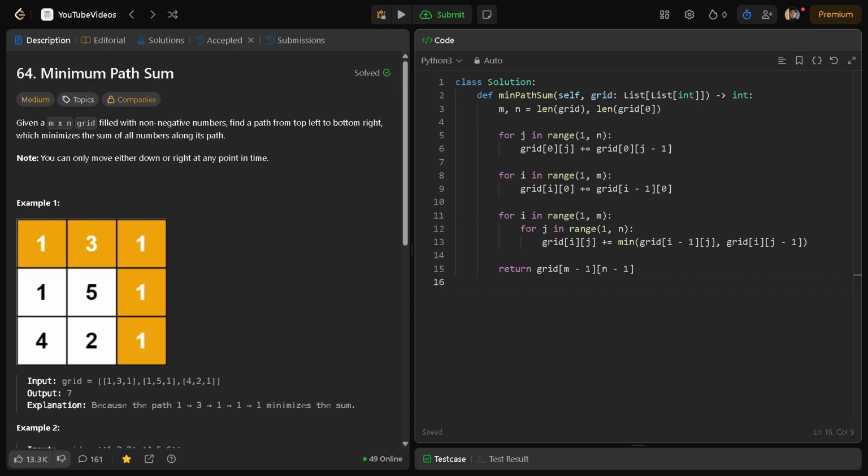For every cell that is not in the first row or the first column, there are two possible ways to reach it, from above or from the left. We choose the smaller of these two paths and add the current cell's value to it. This ensures that each cell stores the smallest possible sum to reach that point. We do this using a nested loop that goes through each row and each column, updating the values as we go. Finally, after filling in the entire grid, the bottom right cell contains the minimum path sum to reach the destination. That's the value we return as our answer.